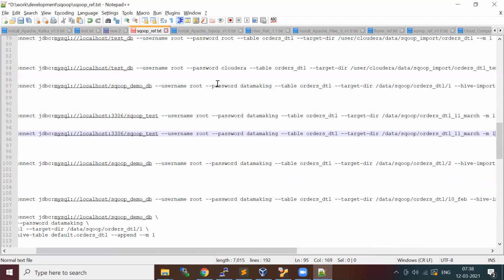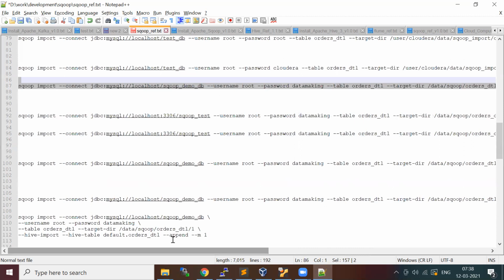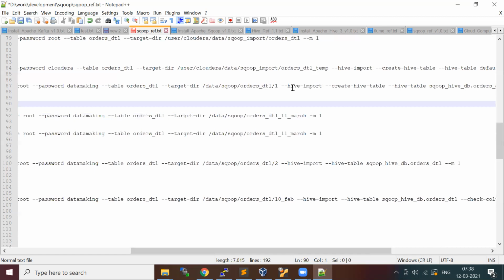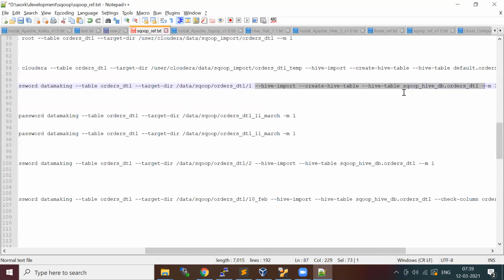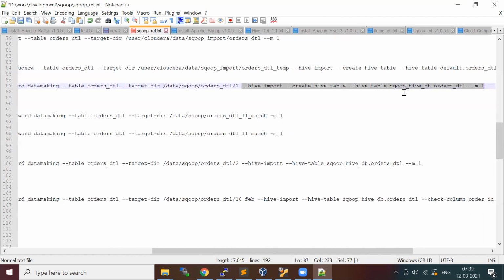For Hive import, you have to use the Hive import property. And if you want to create a new table, where you don't have any existing Hive table, you have to use hyphen create hive table. And to provide the table name, you have to provide the property called hyphen hive table, and then you can provide the database name and the table name.